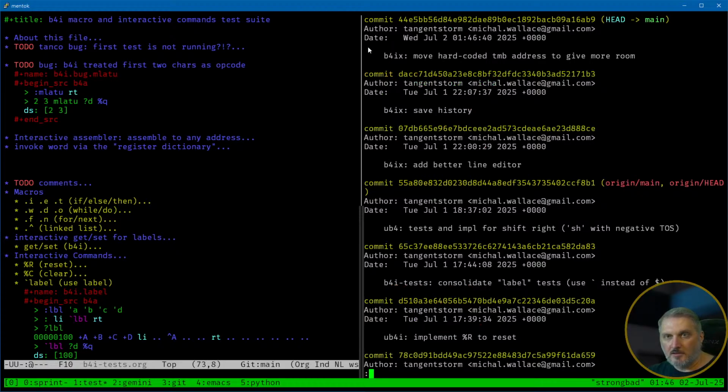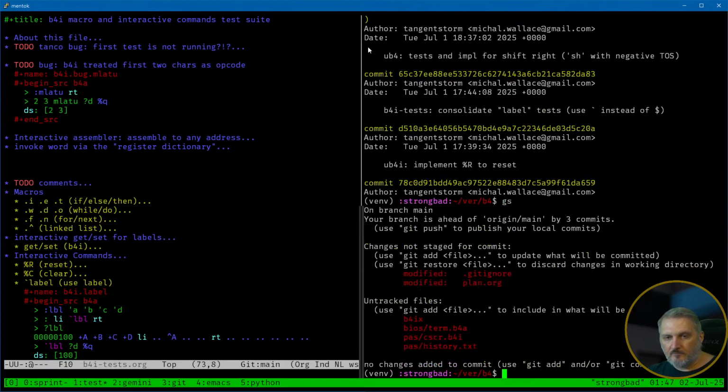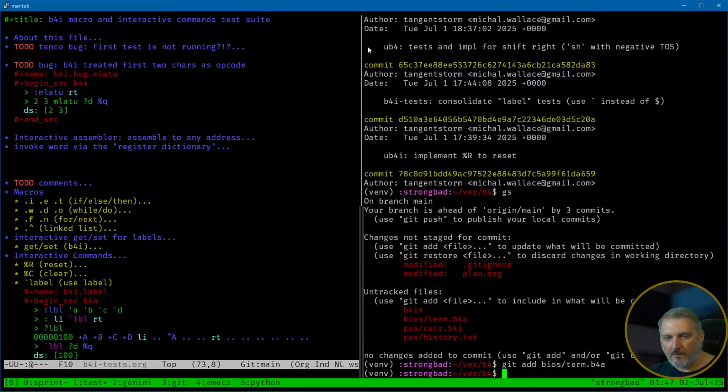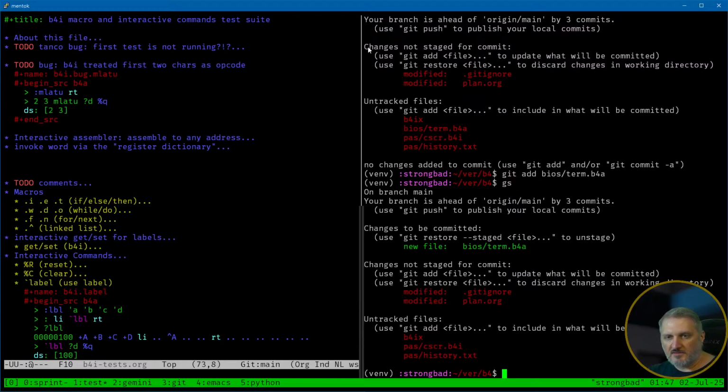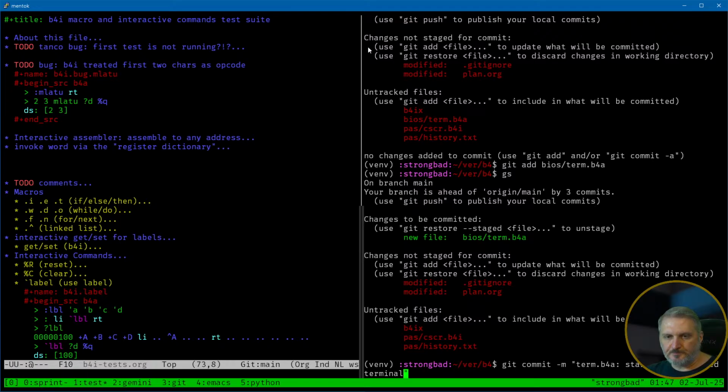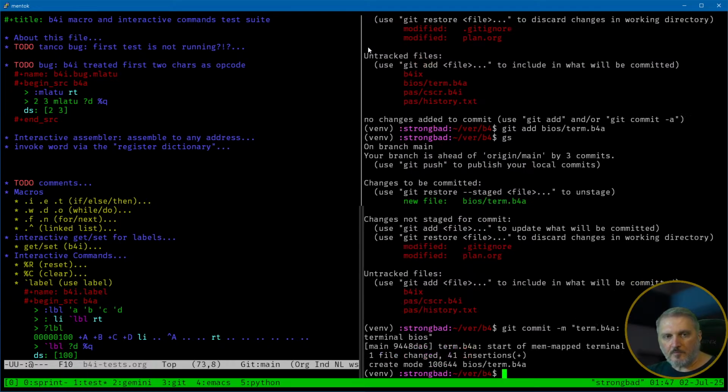Git log, and then git add BIOS term.v4a. We can go ahead and commit these. Git commit: start on term.v4a, start on term BIOS. Start of memory mapped BIOS. Okay.